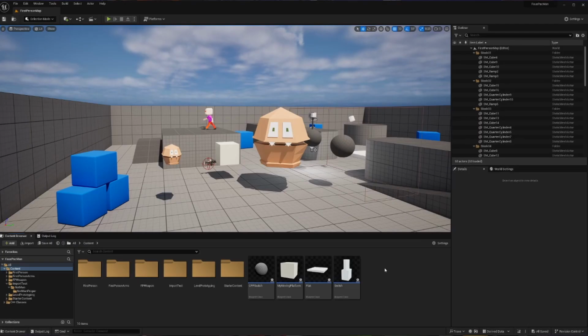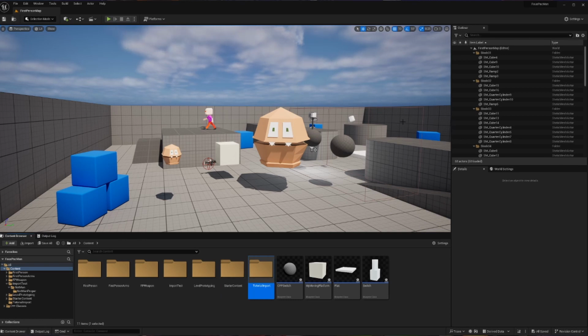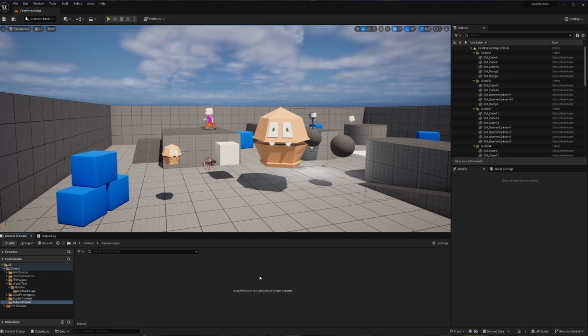Now within Unreal, I'm just going to quickly create a new folder that I'm going to call tutorial import. But in general, this would be the name of whatever asset you're bringing in, and it might even be within a nested folder that has all of your different imported assets. But for the sake of this tutorial, we're not doing anything that in depth.